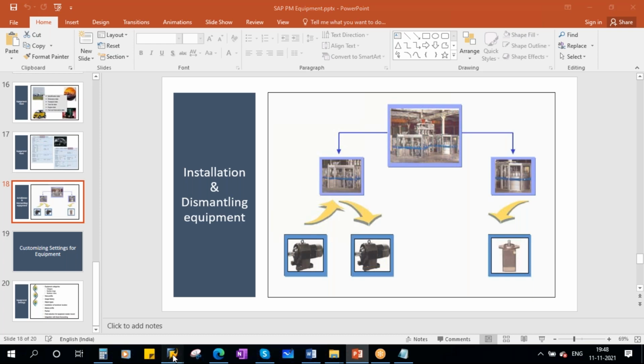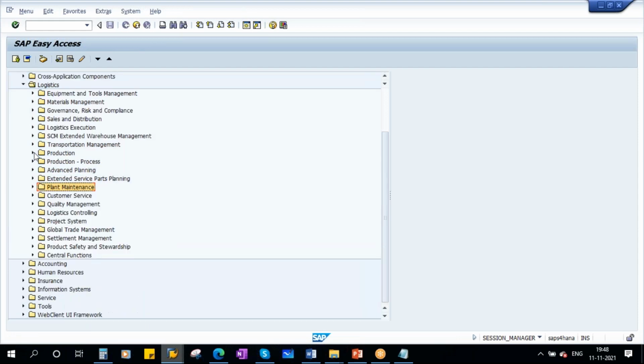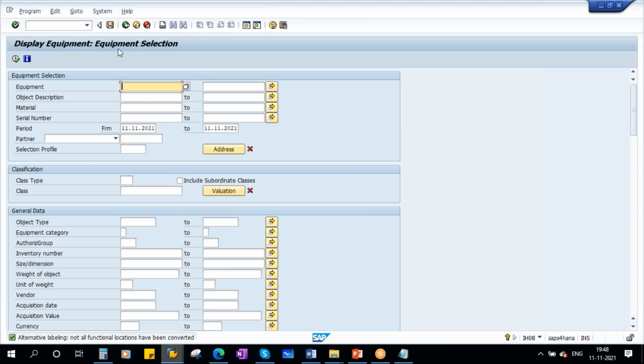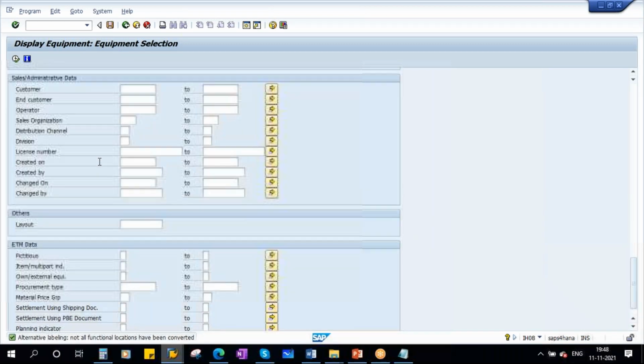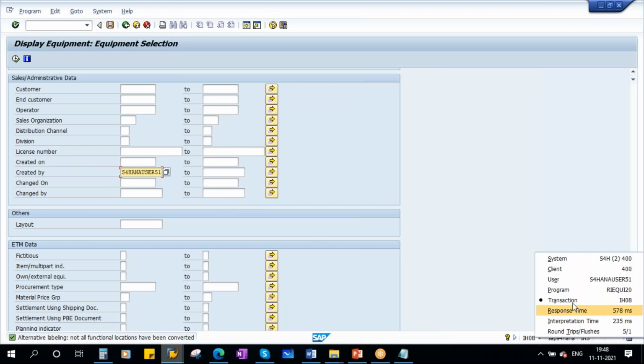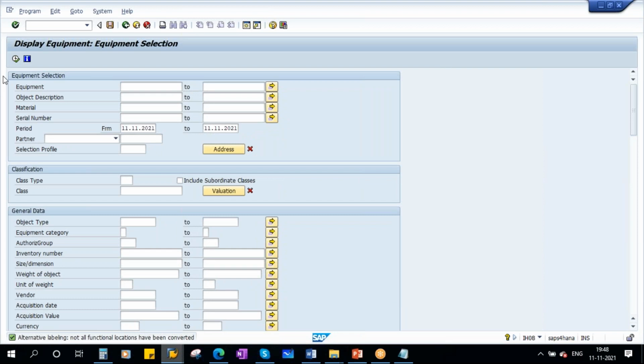Okay, now all the equipments which we created can be seen in another transaction called IH08. This is the report, IH08. Okay, in this one you can see all the equipment as a list. Scroll down. Okay, created by me. Enter my user ID. My user ID is S4 HANA user 51. Date created on today, 11/11/2020.